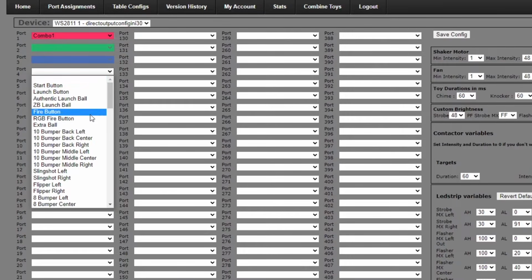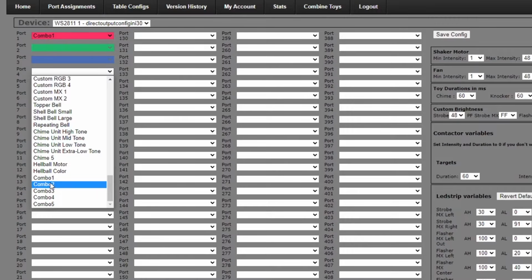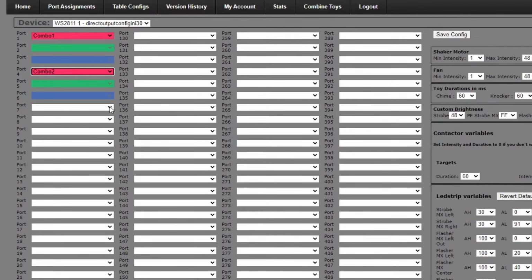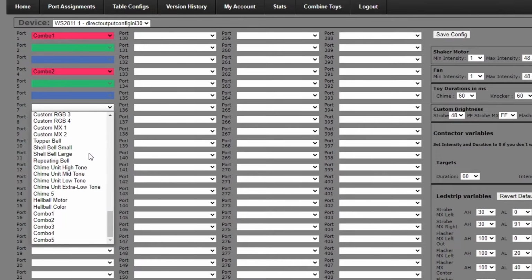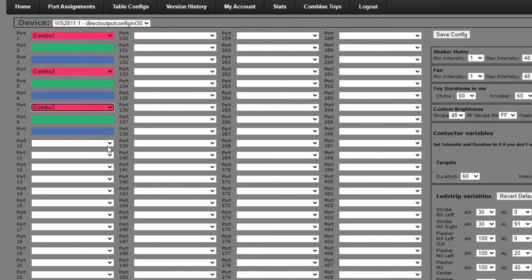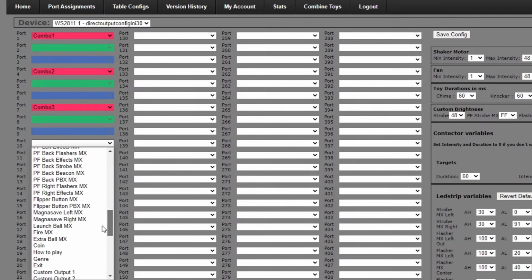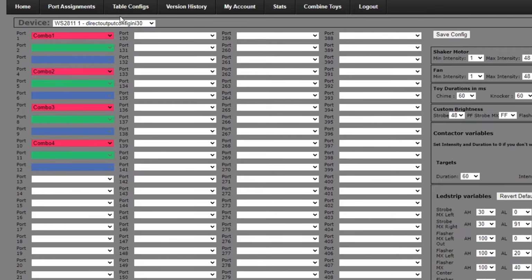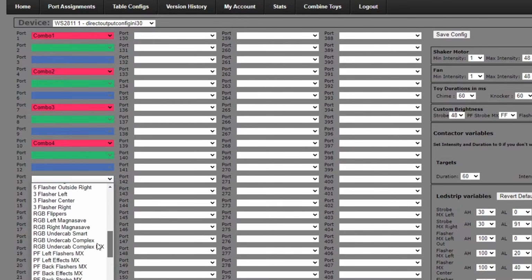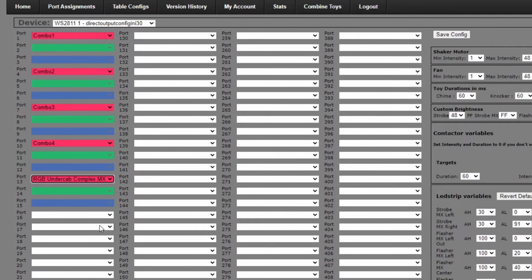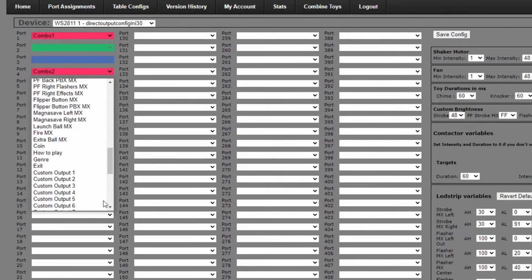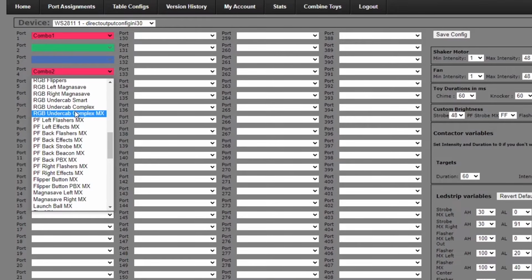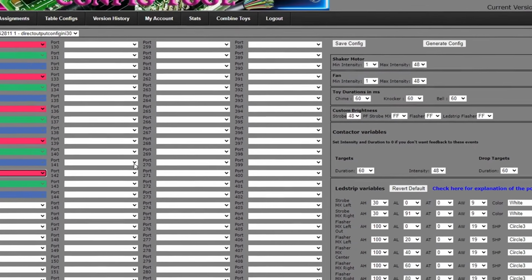So I'll scroll down to the bottom. That right playfield is combo 2. And then port 7 is our matrix, which is combo 3. And then this is our speakers, which we decided was combo 4. For port 13, we're going to find that undercab complex, MX for the effects. And then port 16 is for the back box, and I want the same thing. RGB undercab complex MX. All right, now this is all set up to go.